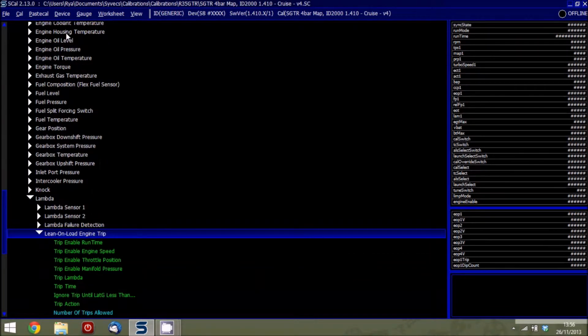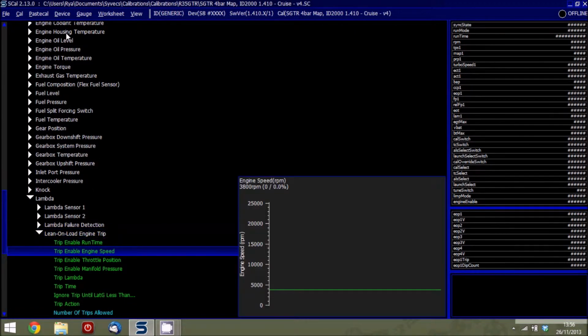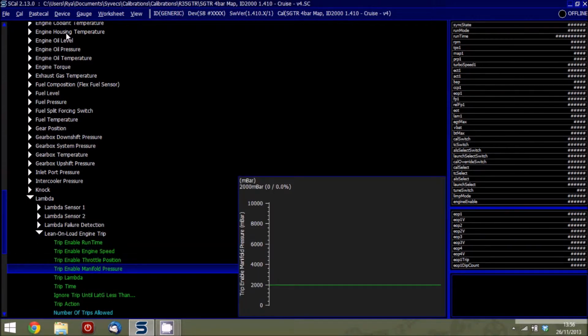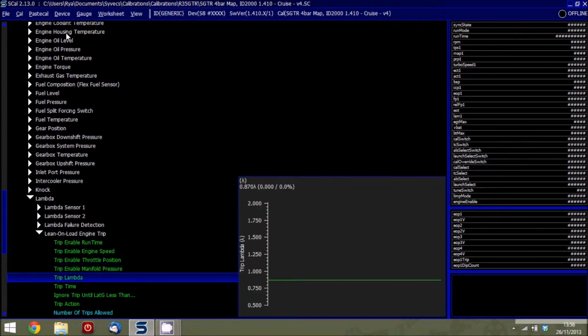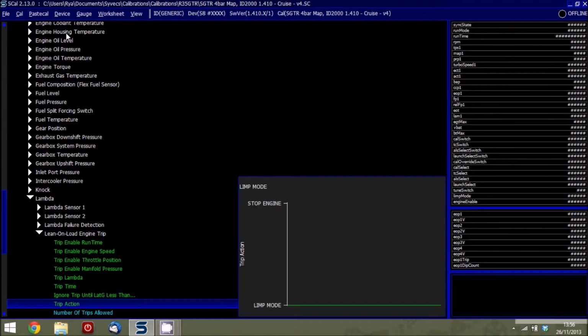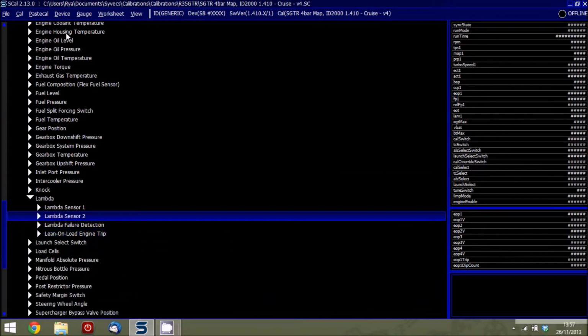What this basically means is you can come in here and set it so that if, for example, above 3,800 RPM and above 70% throttle and above 1 bar of boost, the lambda goes leaner than 0.87 lambda for more than 600 milliseconds, we invoke a limp. Okay? And this basically puts the car into an early rev limiter and shuts the throttles down to stop the customer from damaging his engine.